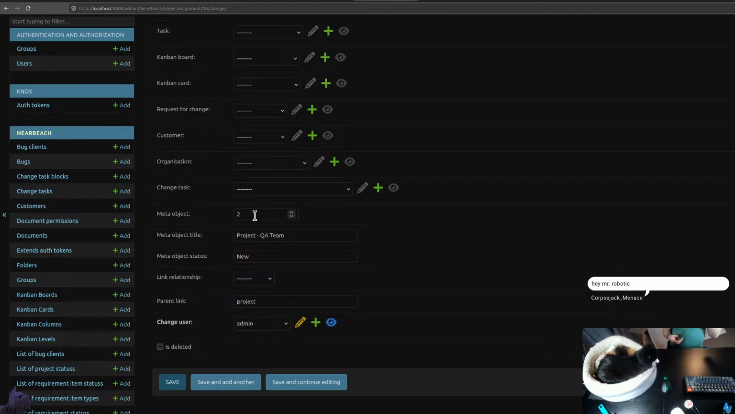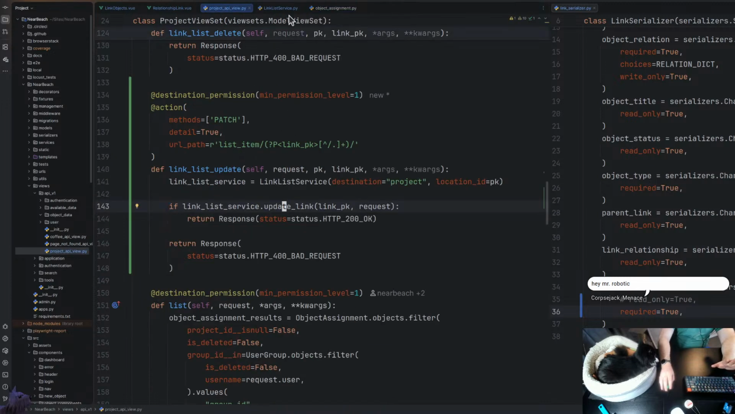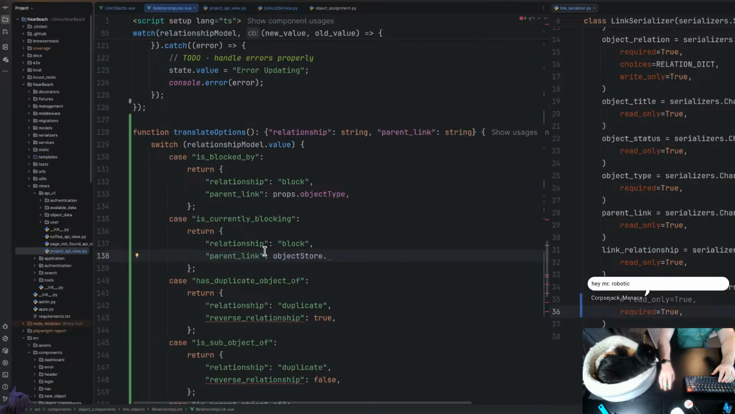All right, I think this can be done. So once again, that's just updating the link and the parent link. Just those two. We're simplifying it again. So if we go into not this one, this one.